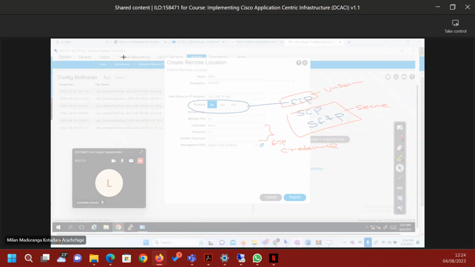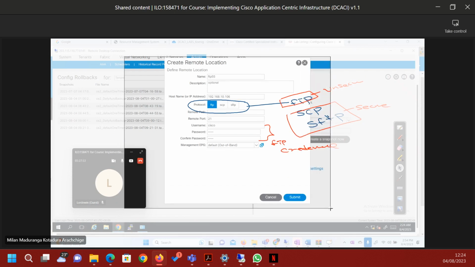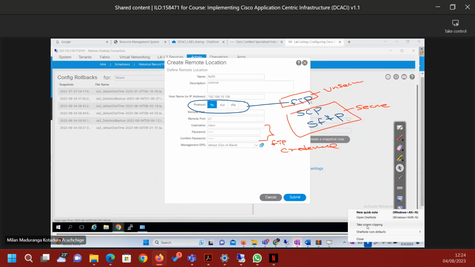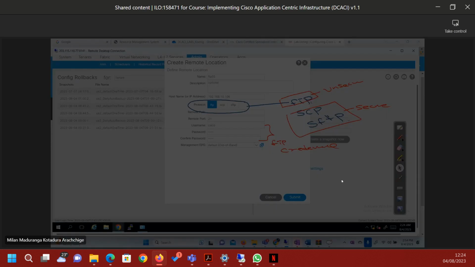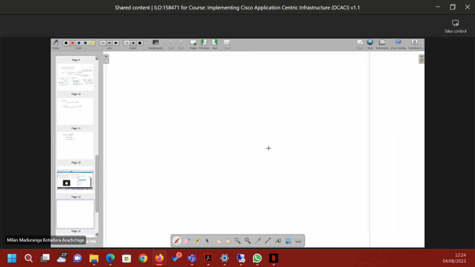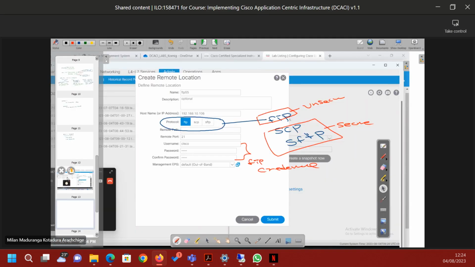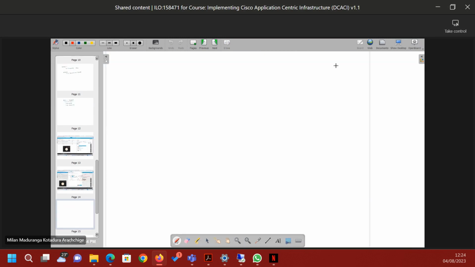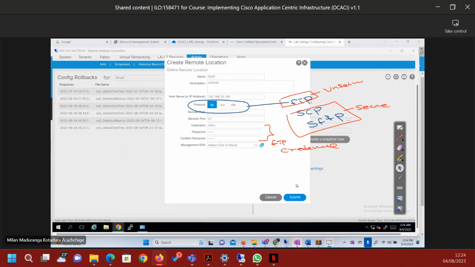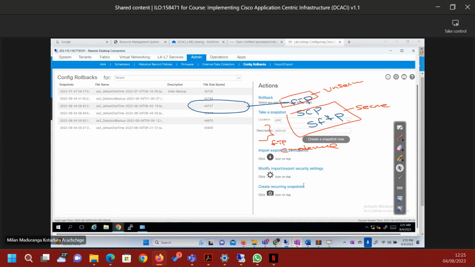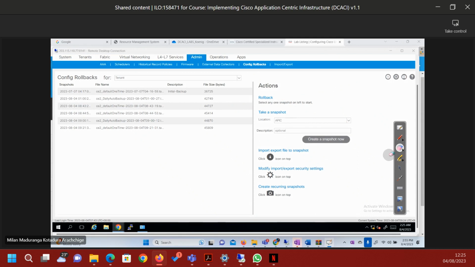Then we send the traffic using the out-of-band network. So you can use that. If you forgot, you can get that information from this screenshot. So submit, and then it will send that backup to that location.